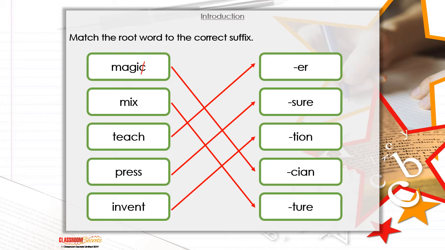With teach, the suffix is chur. Press, it's sure, because it's pressure. Again, you need to take off the last letter there, just like we did for magic. So it's pressure with 2 S's only, not 3. And finally, invention. Again, you need to take the T off, otherwise you end up with a double T. Invention. Well done if you got some of those right. If you didn't, that's okay. Just correct them now. You can pause the video while you're doing it.